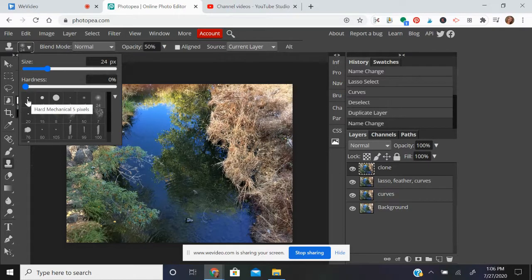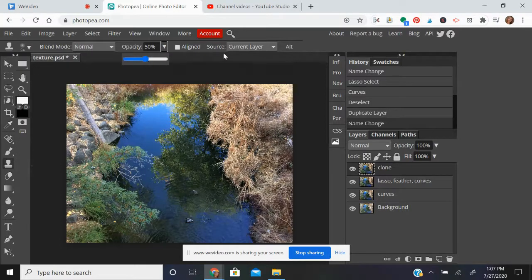Because if we go with a hard mechanical brush, it's going to make this really hard edge. And we don't want that. We want a soft mechanical brush. So it's going to be very blended on the edges, kind of like what we did with the lasso feather and curves. And we're going to make sure that the blend mode is set to normal. Opacity should be set to about 50%. And we will be clicking on our current layer, which is the clone layer, and we'll be using our Alt tool to help us with our selections, okay?